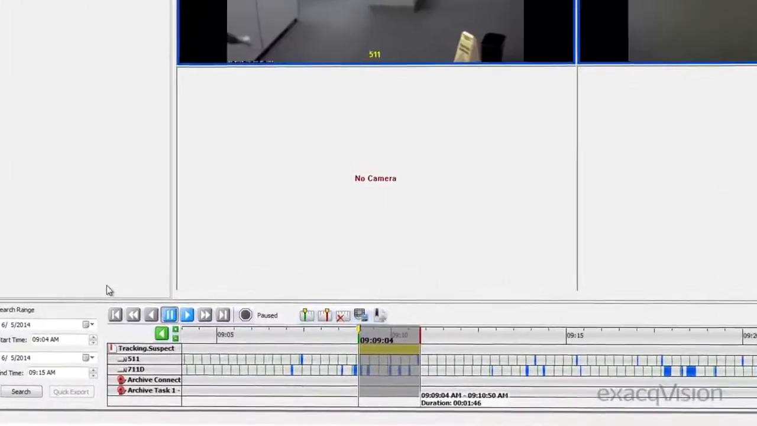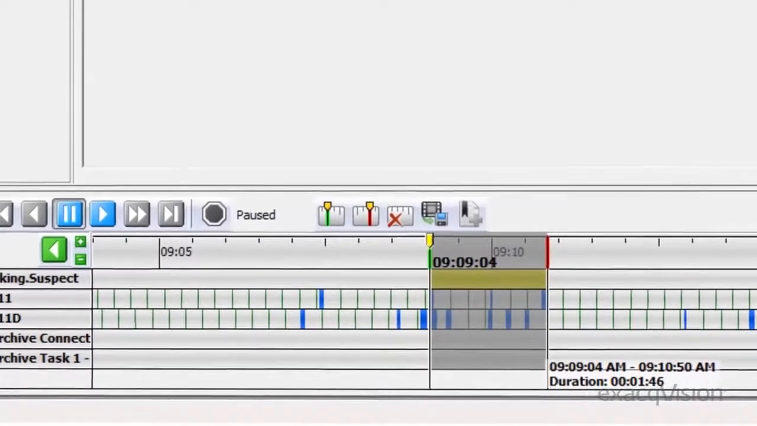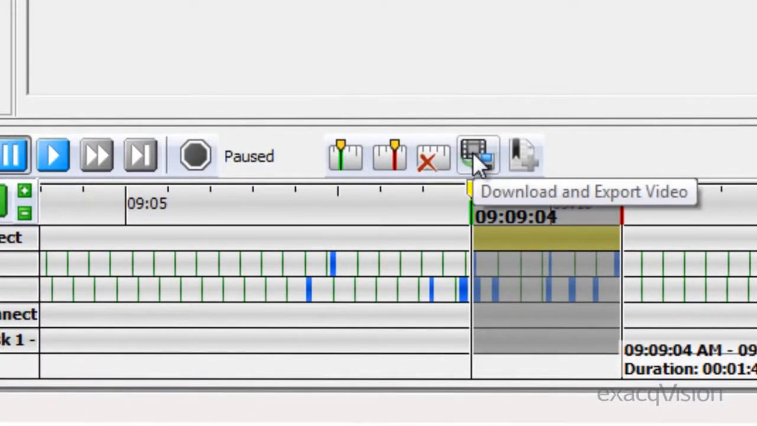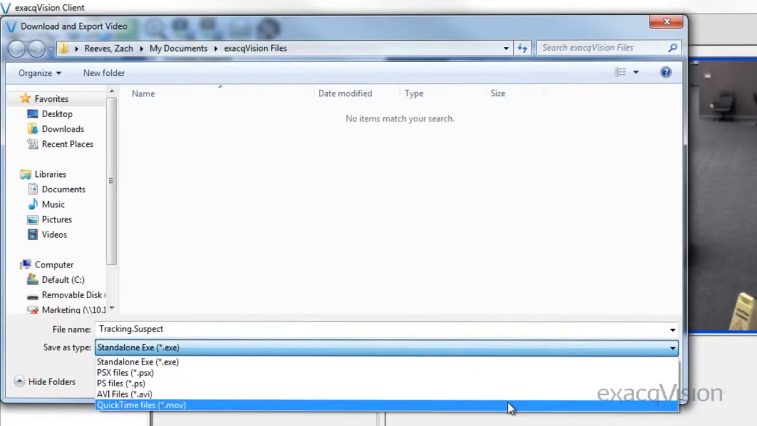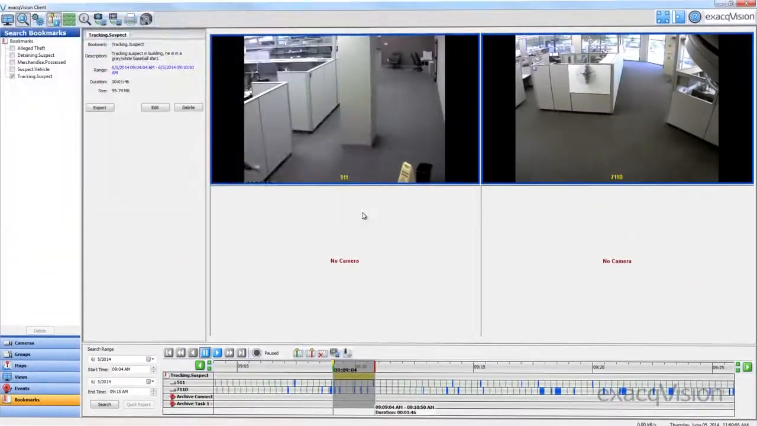Bookmarks can easily be exported when video needs to be used outside of Exacq Vision. On the bookmark panel, press the Export button. Export as a standalone exe file or any of the supported formats that work best for your environment. See the Export video tutorial for more information.